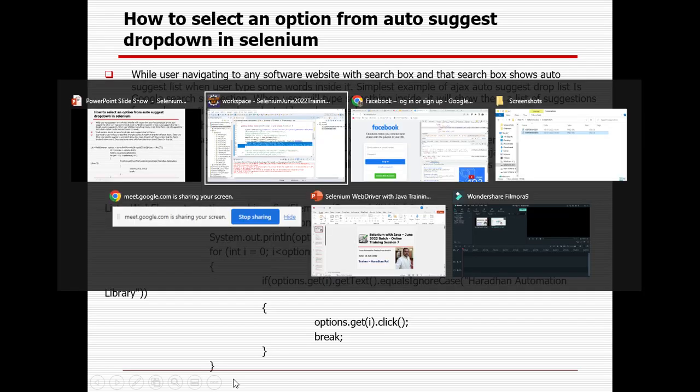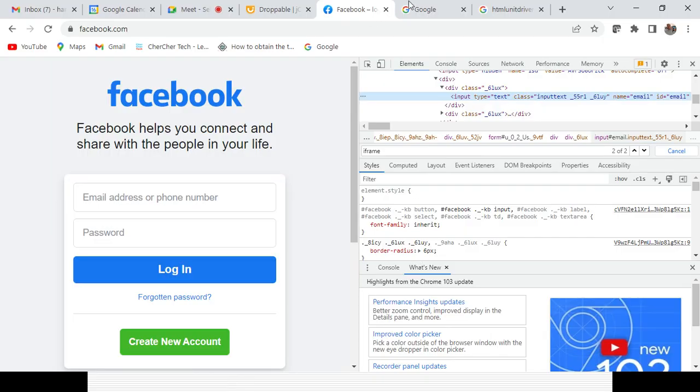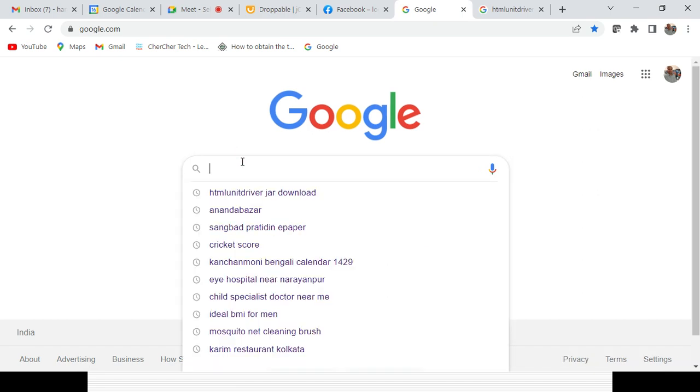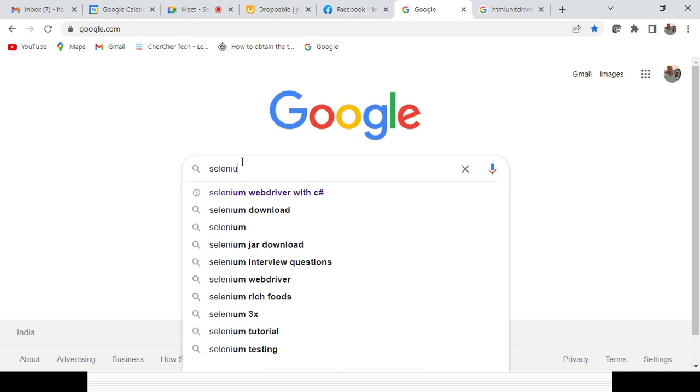Say you go to the Google page here, right? If you enter something, say Selenium, then you can see a lot of options coming. Selenium WebDriver, Selenium download, Selenium jar file, like that. But it does not guarantee that the sequence will be the same or that no more options will come. Now you can see Selenium WebDriver C# is coming first, but if you select Selenium jar download, it gets selected.